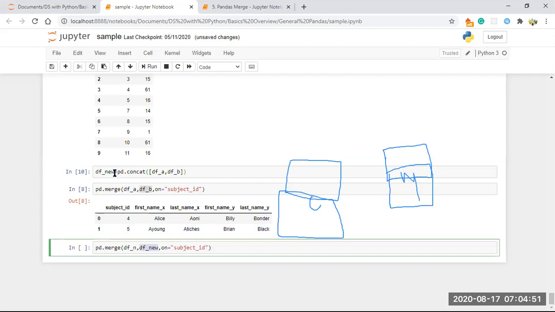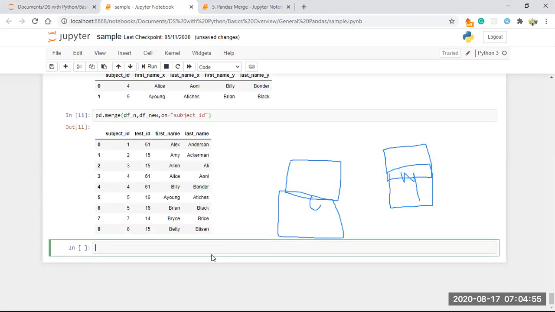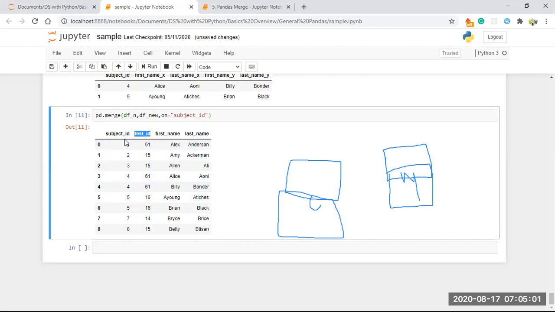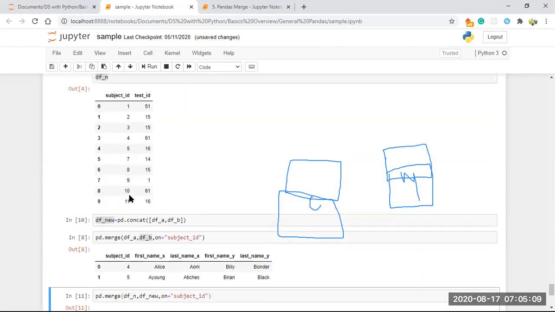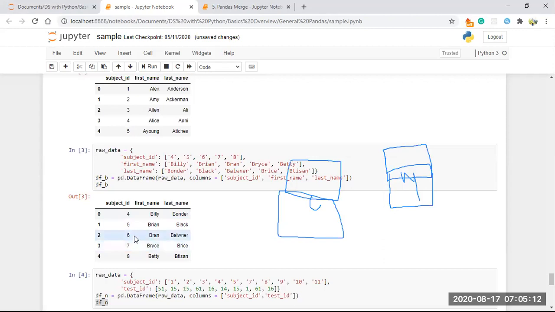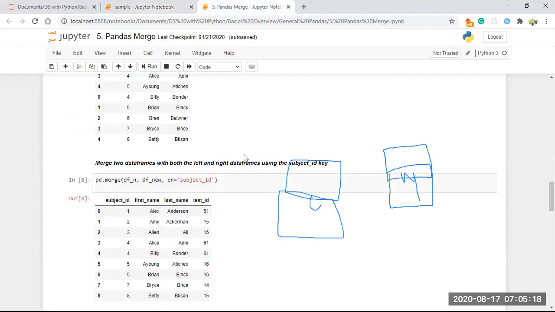So what is df new? The concatenate output of DFA and DFB. So when I'm just executing this, you will be getting an output like this. So how does this output work now? Subject ID, text ID. So you will be getting 1, 2, 3, 4, 4, 5, 5, 6, 7. That is not available here in subject ID. So 6, 7 from the DFB also you are not getting. So you got the output which is exactly like this. So this is how your merge works.